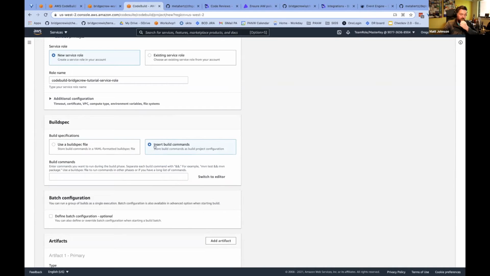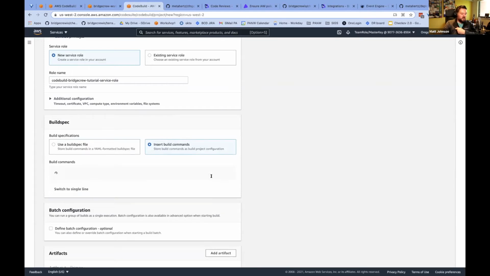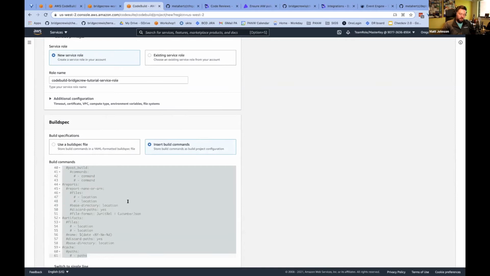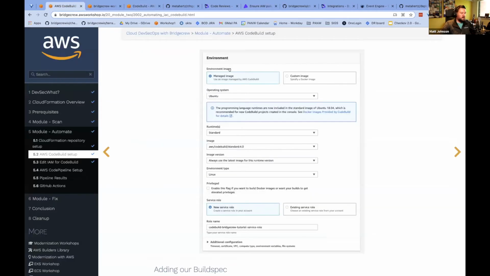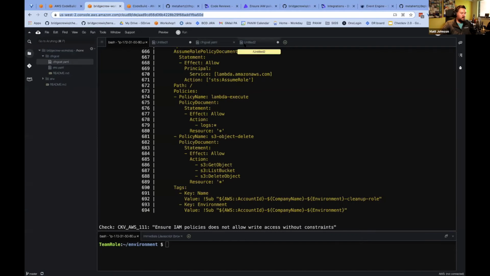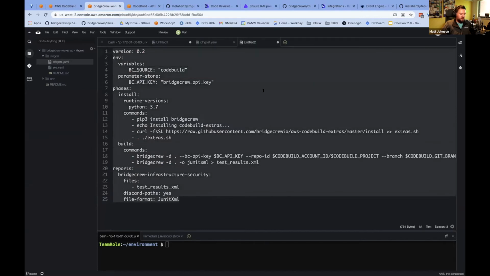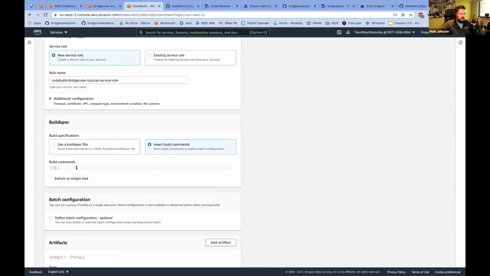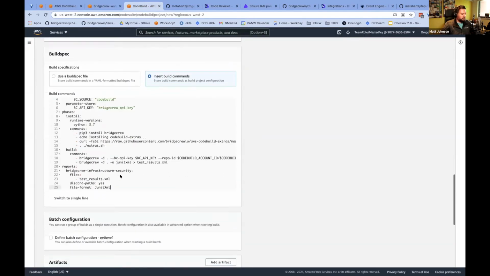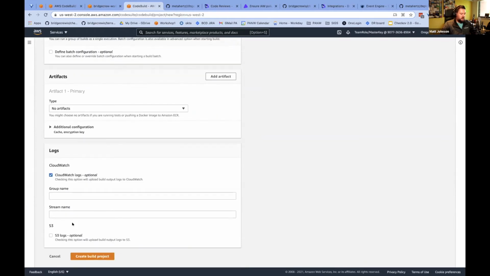So at this point, we'll click insert build commands. We'll click switch to editor. We'll get rid of all the defaults in there, and we will copy in the snippet of CodeBuild pipeline that Bridgecrew gave us. This is a really simple CodeBuild pipeline that allows us to add Bridgecrew. Okay, so we'll paste that in here, just like that. And then we will click create build project. And I believe while that's building, Yaniv, did we have a question?